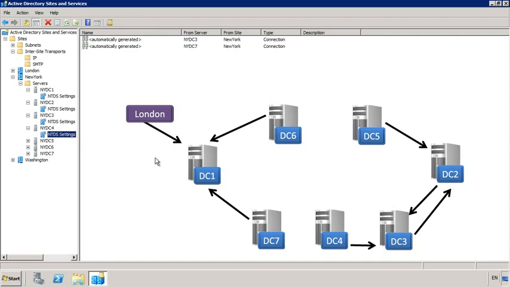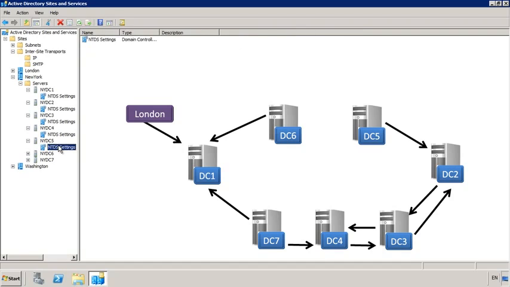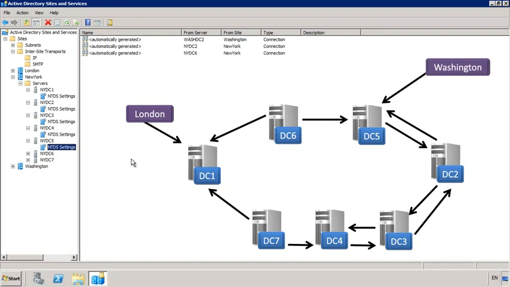Expanding into NYDC4 shows another two connections. Expanding into NYDC5 shows that three connections have been created. One of the connections is to Washington. This domain controller has been selected as a bridgehead server. This goes to show that multiple bridgehead servers can be selected in the same site. The important thing to remember is that only one bridgehead server is responsible for all replication to each remote site.